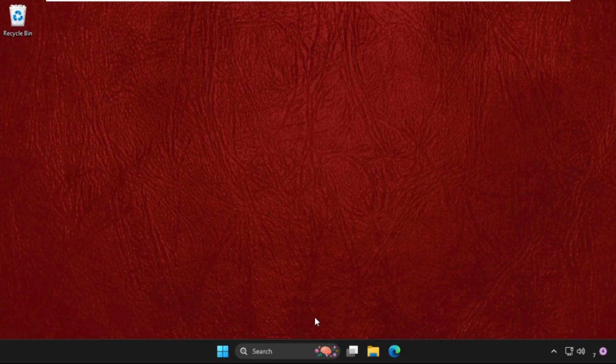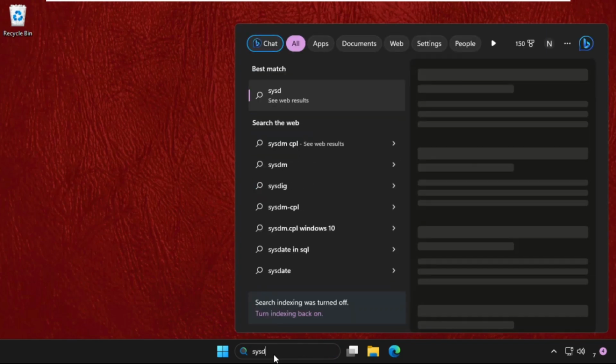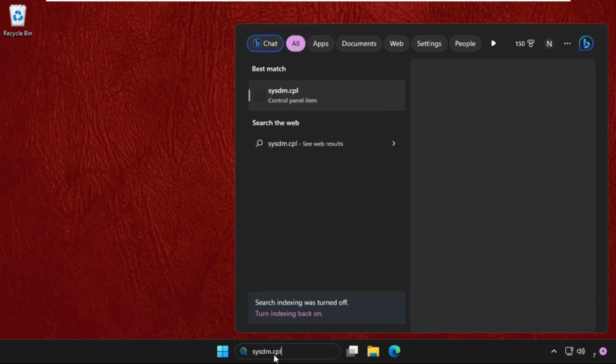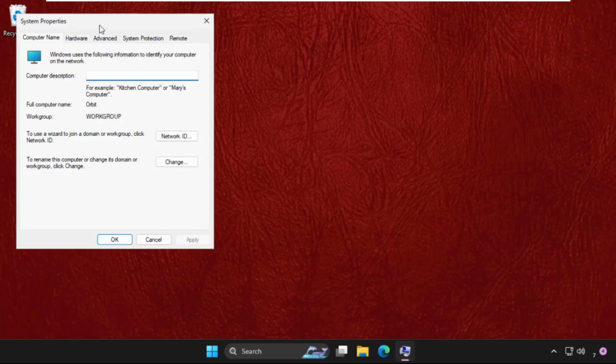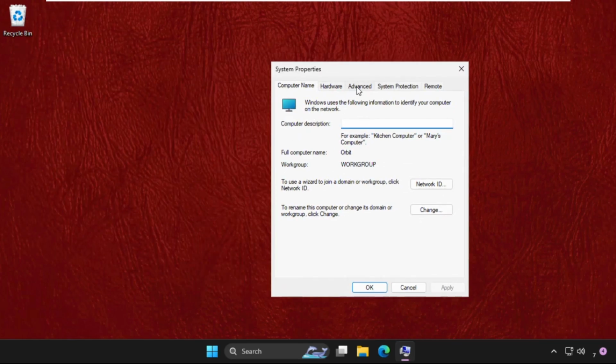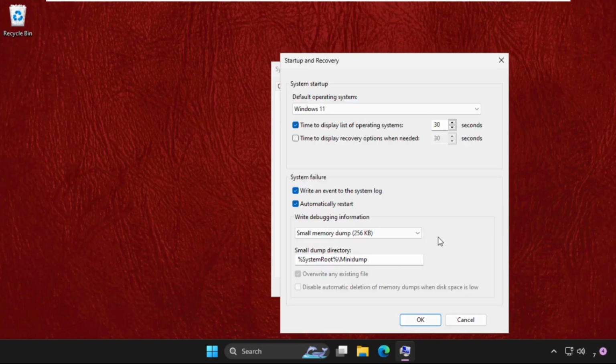So first of all, just go to search bar and type here sysdm.cpl, and from the search results we need to click on this. So it will open a new window. So go to advanced tab and from the startup and recovery click on settings.